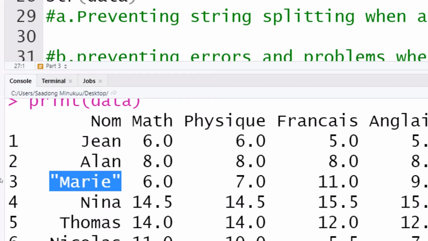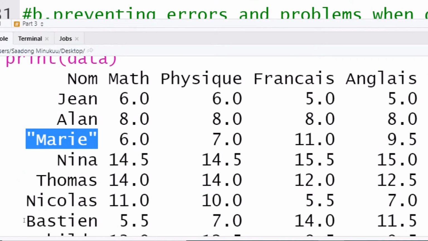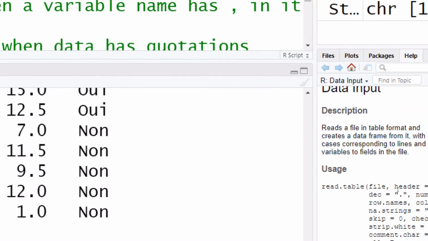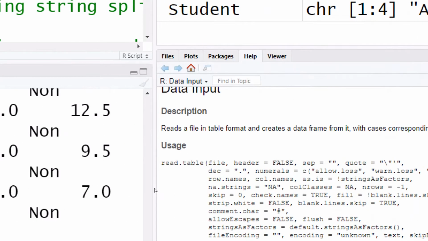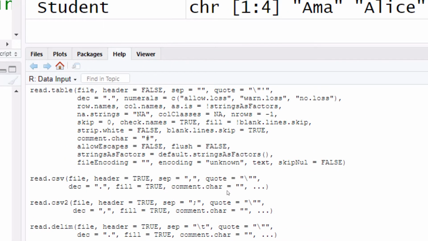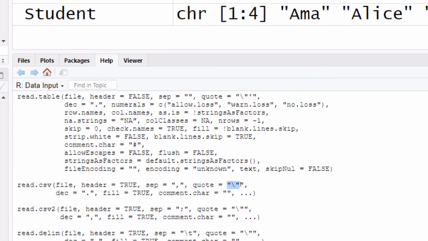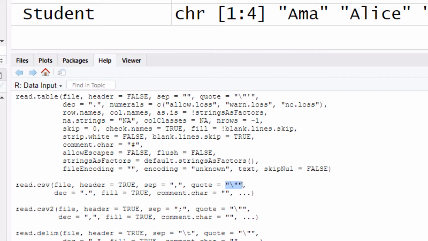Why? Because when I showed you the help command, if you write a question mark and then read.csv, and you hit enter, let's see what R says about read.csv. As I explained to you, read.csv uses what? The quotation for strings is double quotations. So it has been programmed to use double quotations, and so whatever you have that has to do with quotations, it doesn't really care.